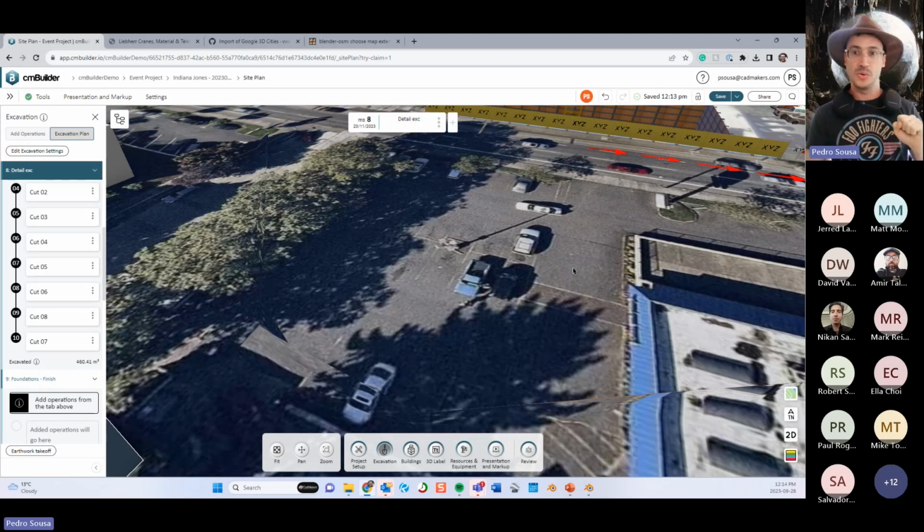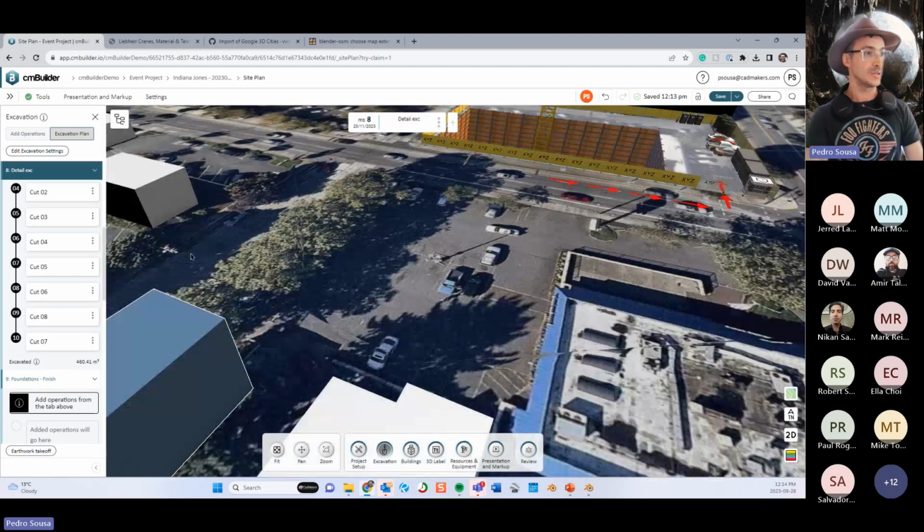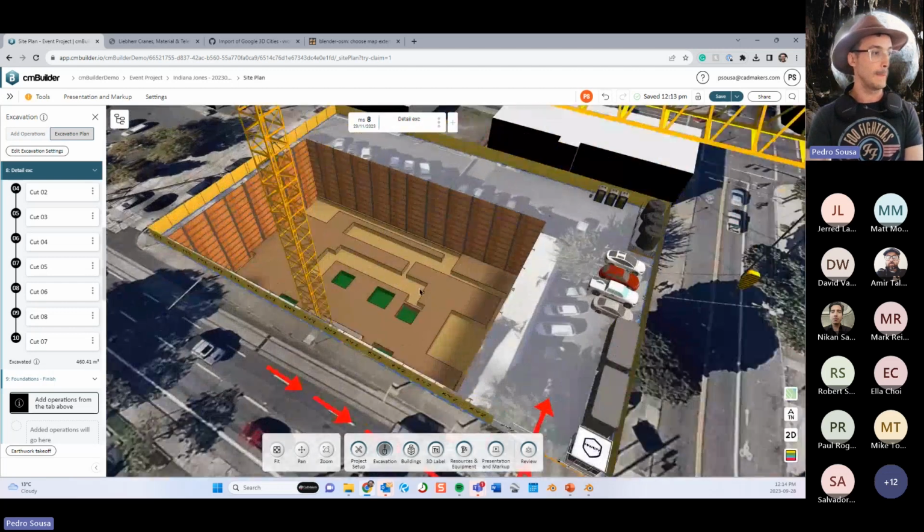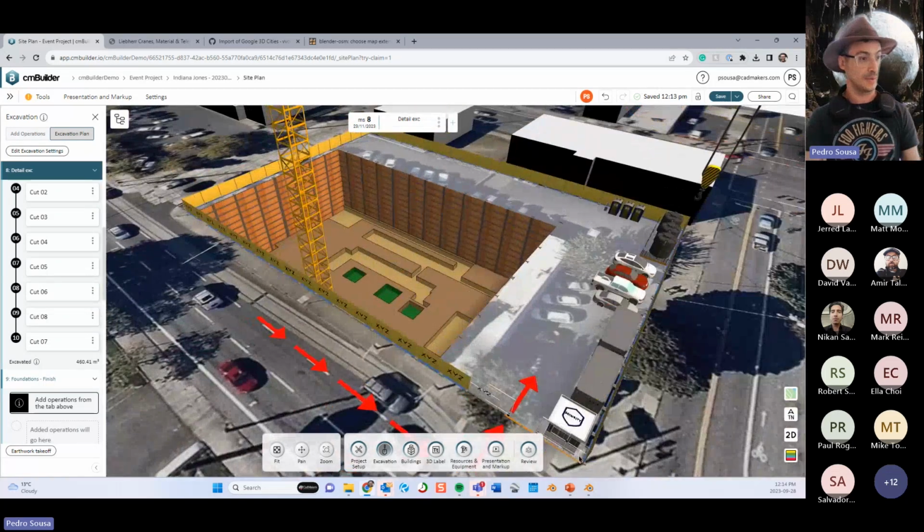Okay. So if you have any questions about this process and you want me to repeat any of the actions that I did over here, please put them into the chat. Cool. So excavation will now have these colors and you can use them very, very quickly.